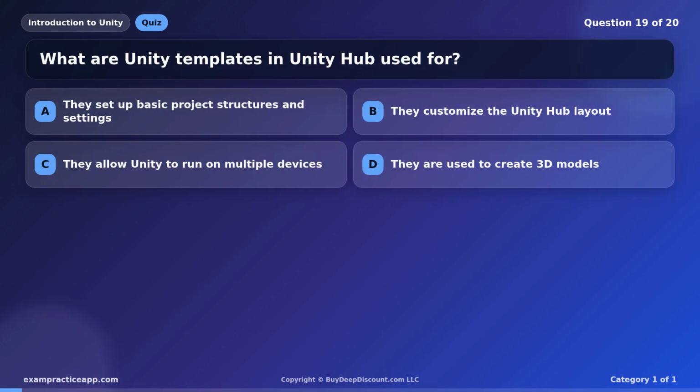Question 19. What are Unity templates in Unity Hub used for? Option A. They set up basic project structures and settings. Option B. They customize the Unity Hub layout. Option C. They allow Unity to run on multiple devices. Option D. They are used to create 3D models. Take a moment to choose your answer.